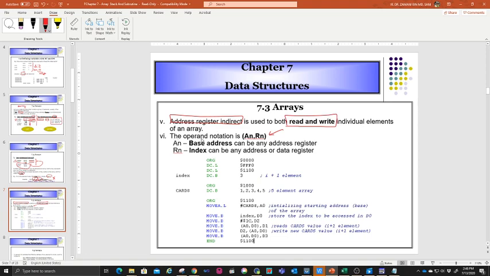So this is the operand notation, which is a bracket An, comma Rn, where An is the base address, which can be any of the address registers, which holds the base address of the array. Rn is the index in the array that you want to read or write. Okay, so look at the example over here, because this is quite confusing, but it's okay. So look at over here first.